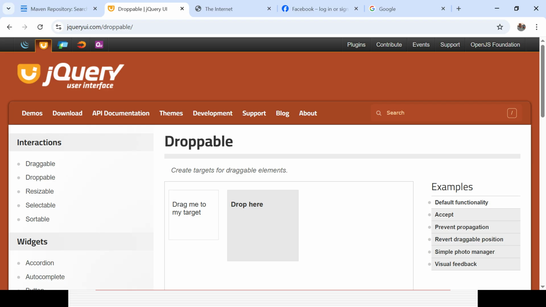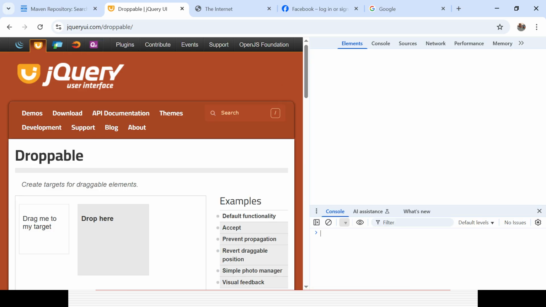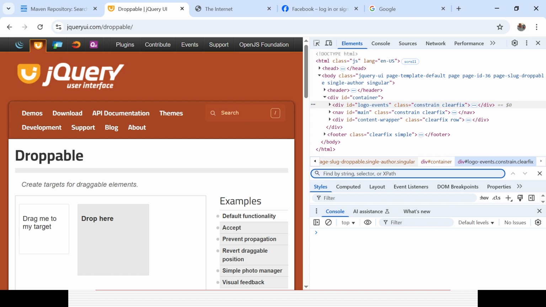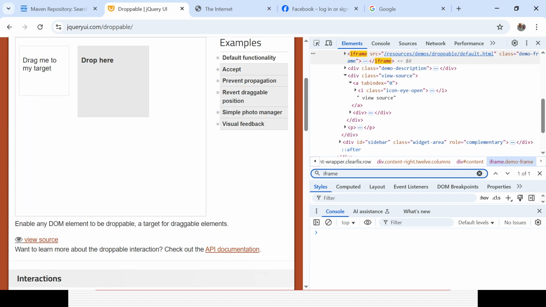So the best way is to right click, click on the Inspect Element button, and then press Ctrl+F and enter iframe. You can see the result showing 1 of 1. But that does not by itself mean an iframe is present, as that iframe tag should be starting with iframe.